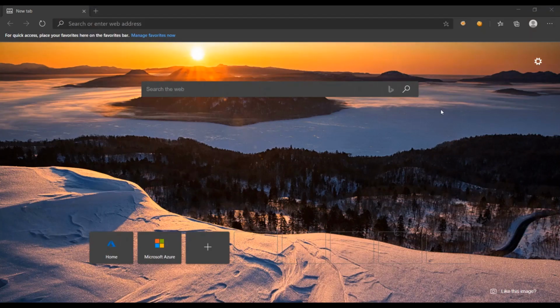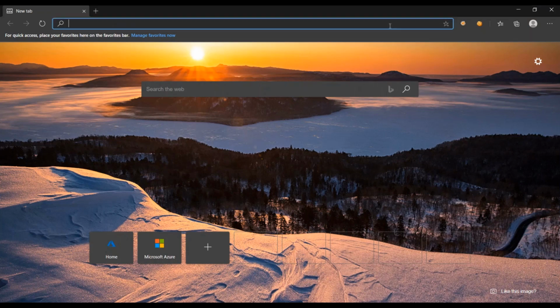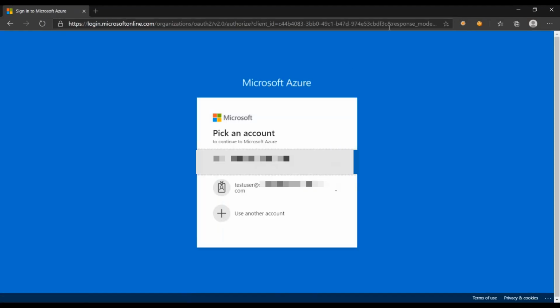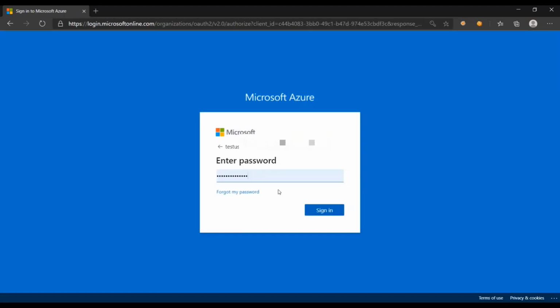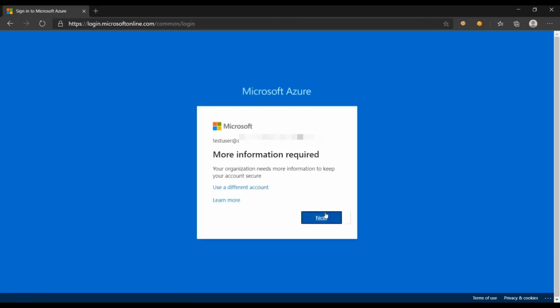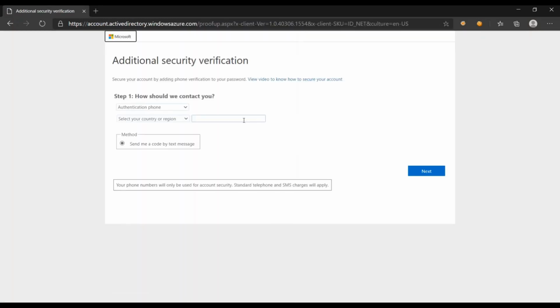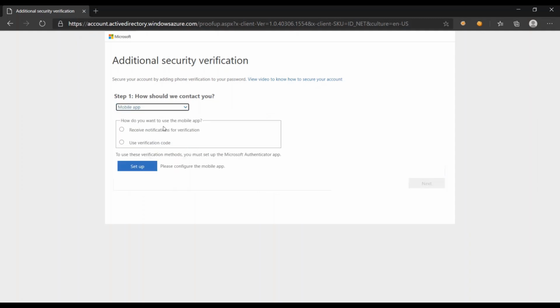So now that we have set up multi-factor authentication, let's try it out. We enforce this policy on the Azure portal. So the next time the user tries to log into the Azure portal, they'll get an additional prompt to set up authentication. So here there are two methods, either the authentication phone, which is your smartphone, or the mobile app, the Microsoft Authenticator app. So here, we'll use the Microsoft Authenticator app.